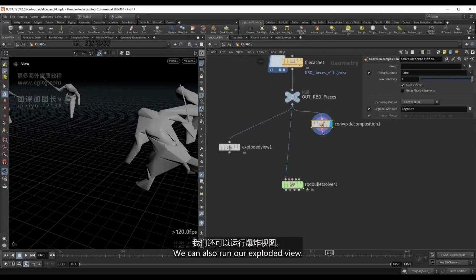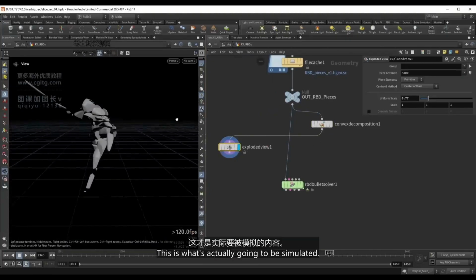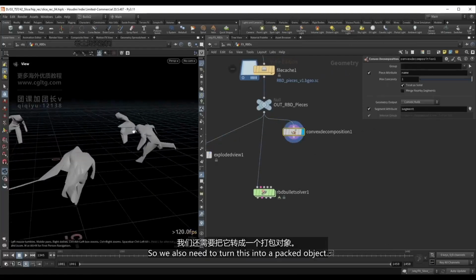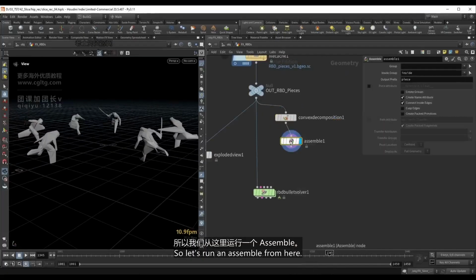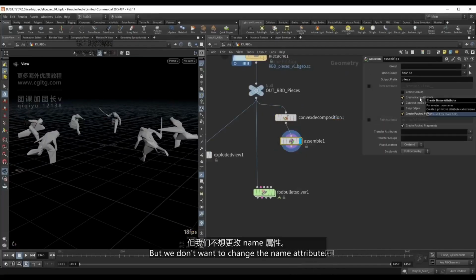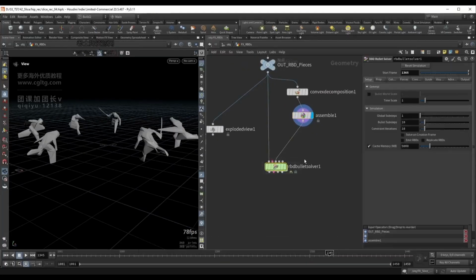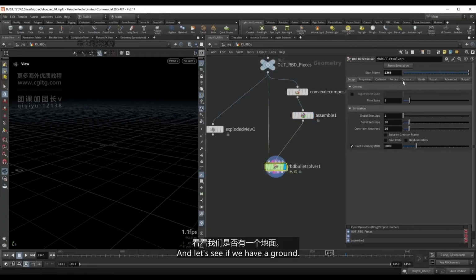Now we can also run our exploded view and we can kind of inspect our pieces. This is what's actually going to be simulated. Let's plug this back over here. So we also need to turn this into a packed object. So let's run an assemble from here, and we want to create packed primitives, but we don't want to change the name attribute. So let's uncheck this. And hopefully now, if I plug this in the third input here, which is the proxy geometry, let's go to our RBD bullet solver and let's see if we have a ground.